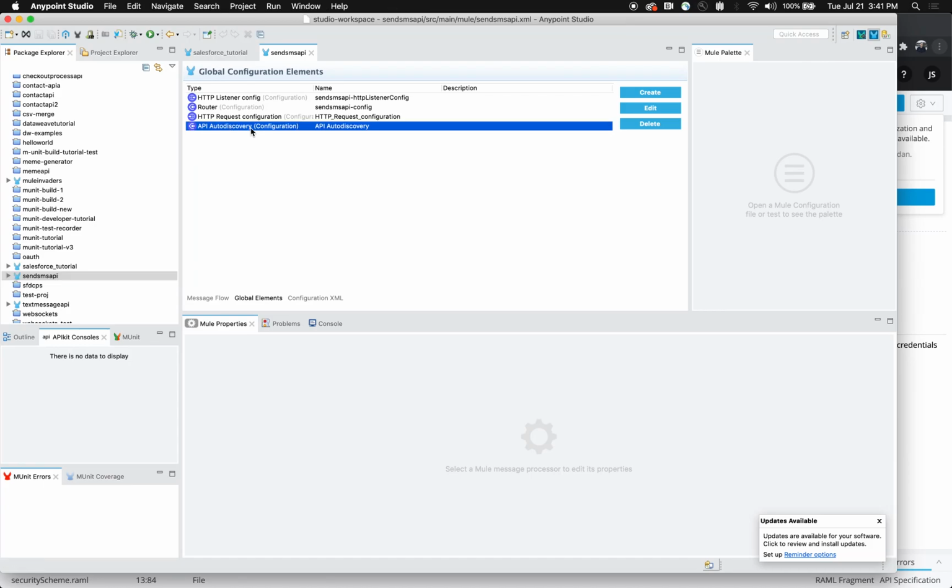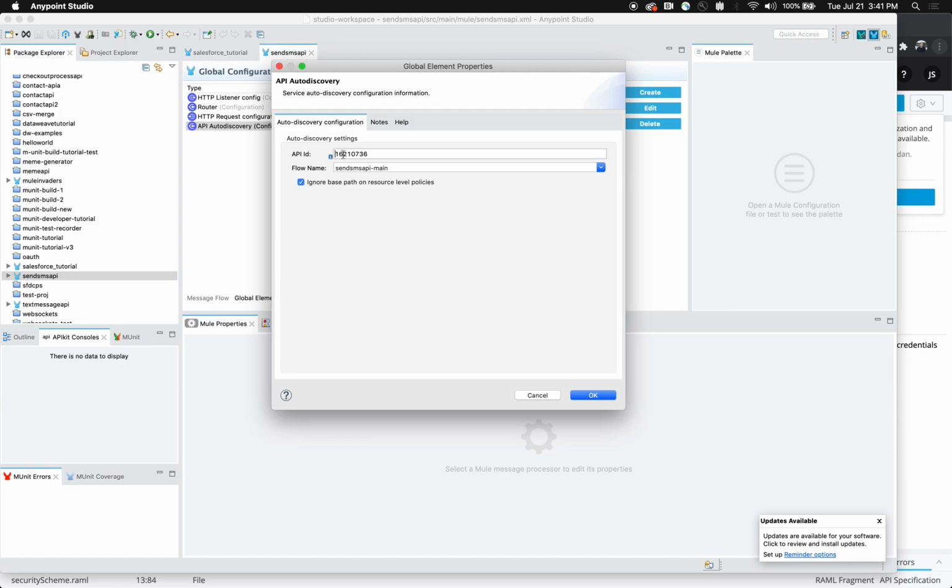So with API Auto Discovery, all you have to do is you click the Create button and then you search for Auto Discovery configuration. And in here, what you do is you input your API ID. It's really as simple as that.